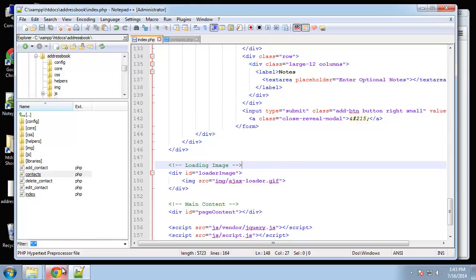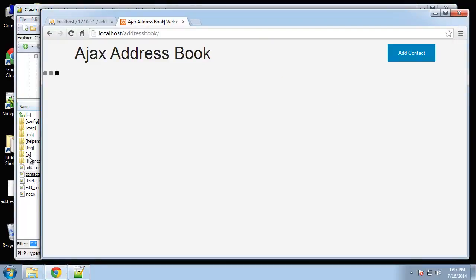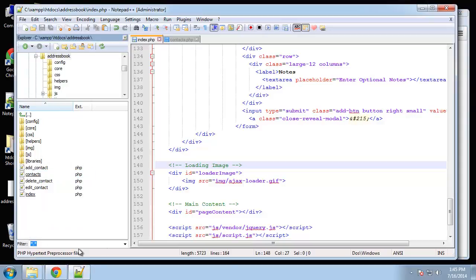So let's save that. And right now, this is what we have, just the loader, because we haven't added our jQuery to actually fetch and display the contacts. Now I want this to be hidden when we go to the page, and while it's loading the contacts, I want it to show and then hide again once the contacts are loaded. So we're going to hide it through CSS.